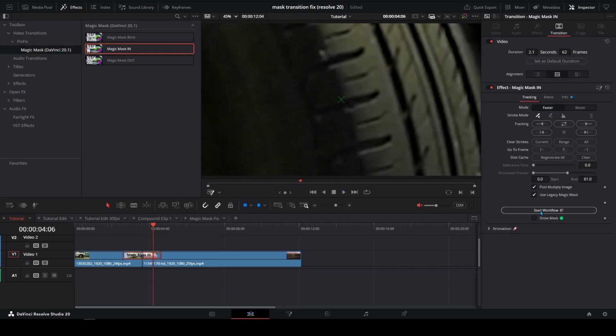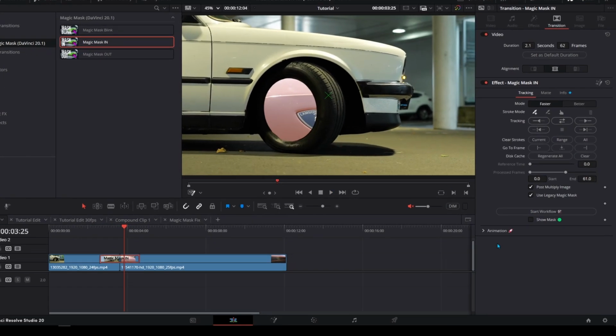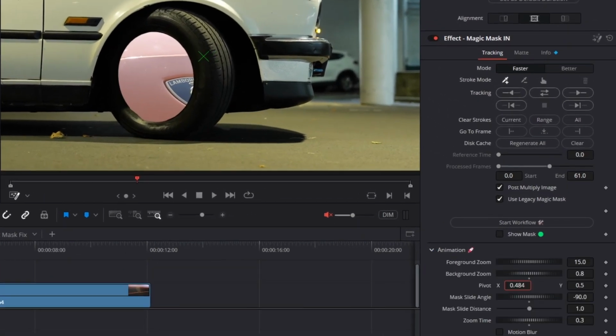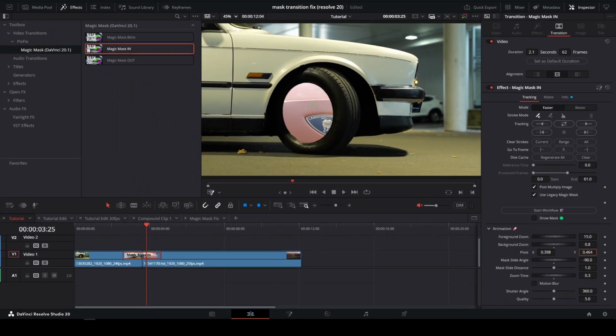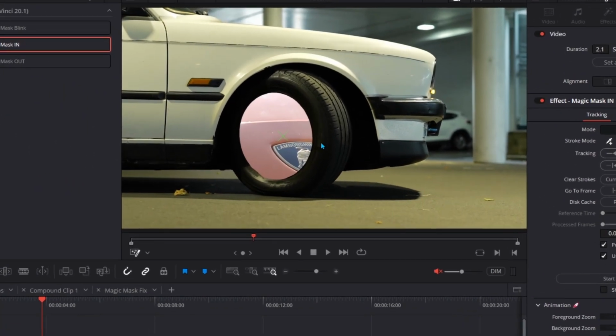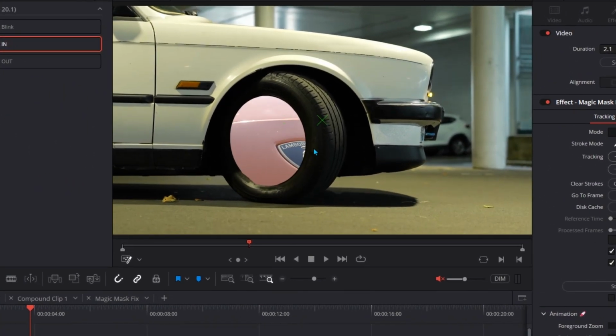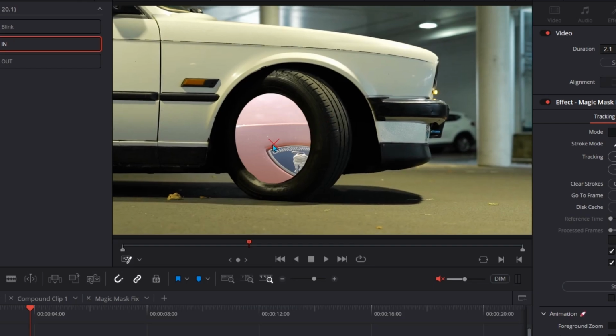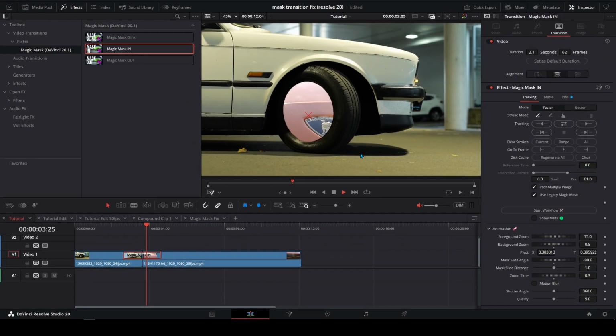Under the Animation tab, find the Pivot control. Move it to the center of your mask. You can also drag it directly in the viewer. Right-click in the viewer, select Control, Template, Pivot, move the white cross. Make sure the cross is highlighted in white before dragging. Otherwise, you'll be back in draw mode.